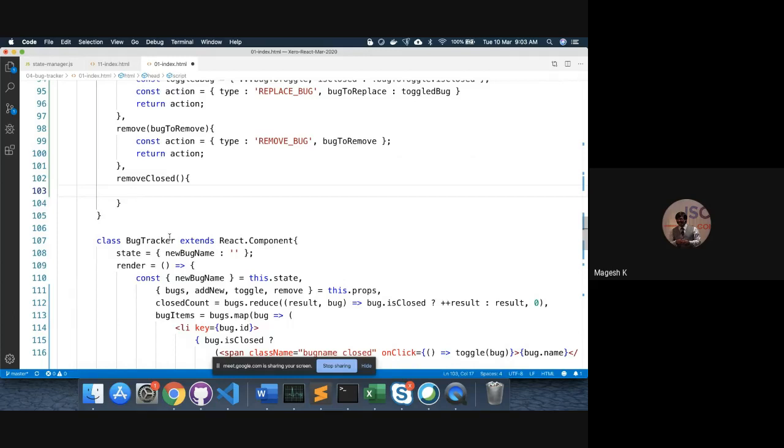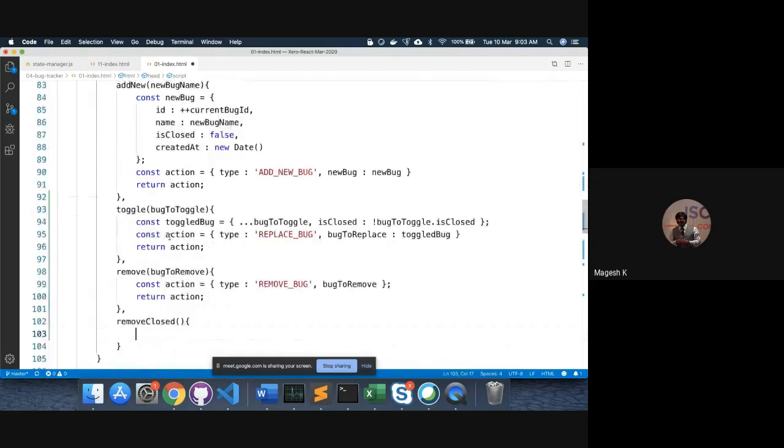I am going to write it so that we identify the bugs to remove, and the reducer will actually remove them from the current state. Now to do that, I need to have access to the current bugs. Only when I have access to the current bugs, I can find out the bugs to remove. Do I have access to current bugs in the action creator?